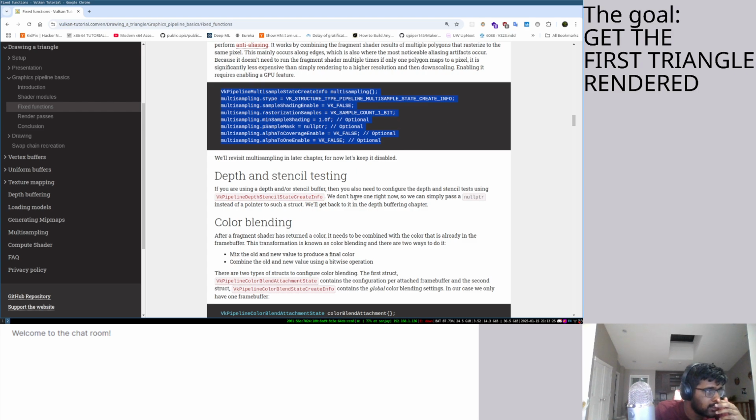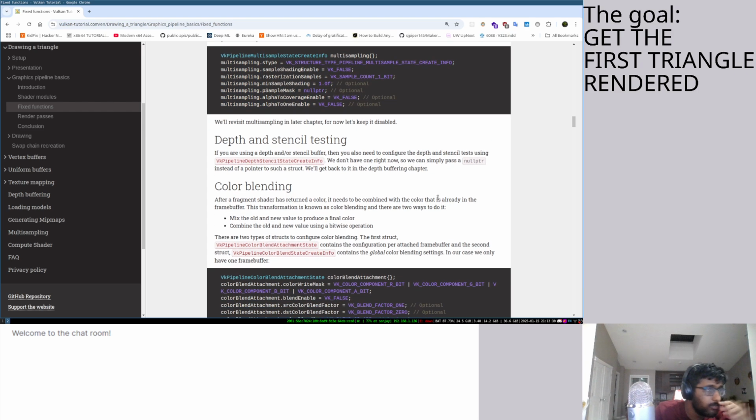Depth and stencil testing. If you're using a depth stencil buffer, then you configure it. We don't have one, so we can pass a null pointer. Okay, so we don't worry about it.